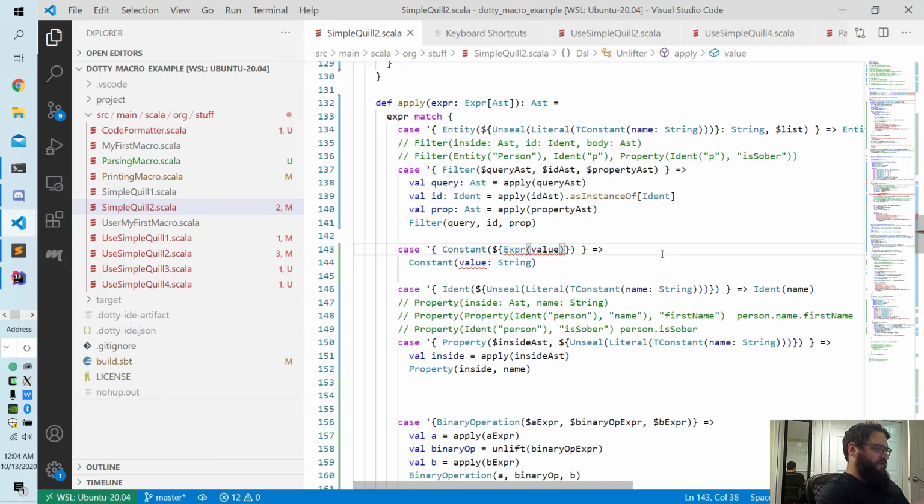Constant. There's an expression inside. Constant, again, this is io.getQuill.constant, and the expression inside, in this case, we're not lifting it. Now, this is going to be unseal, and this is going to be literal constant value string. There we go. That's what that's going to be.